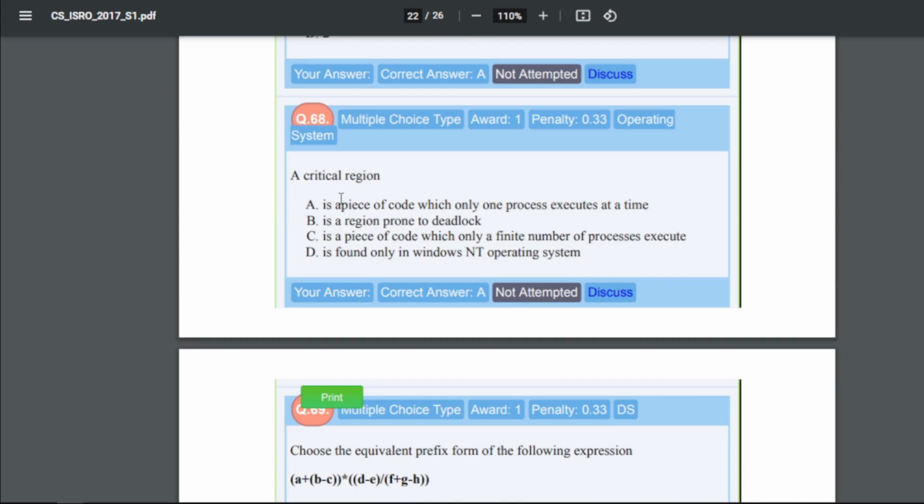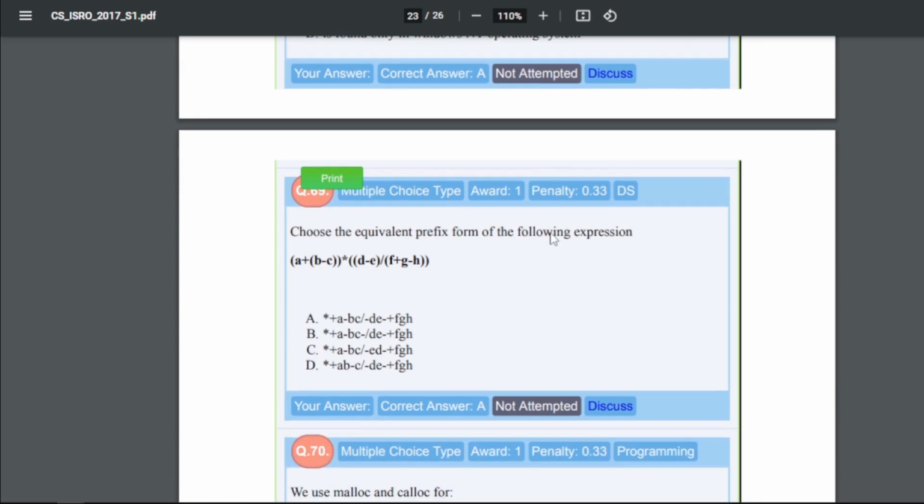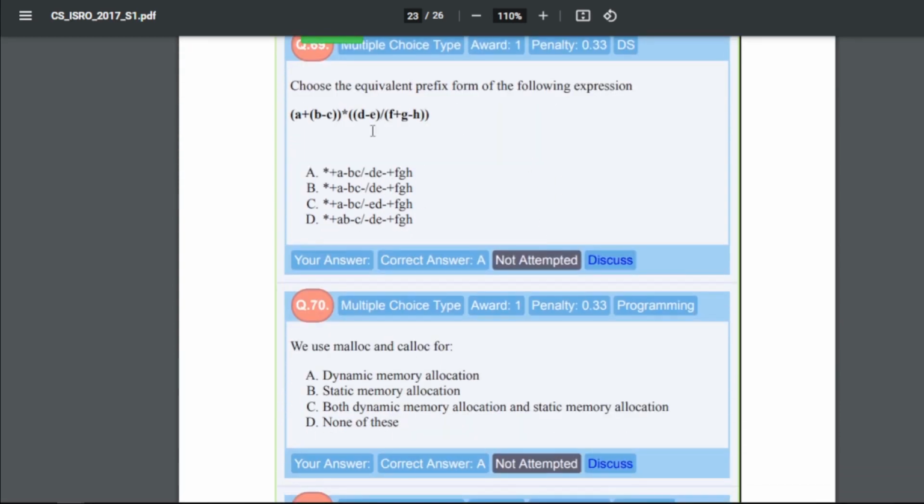Now question number 68: a critical region is what? Hope you remember that a critical region is basically a piece of code which only one process executes at a time, right? When one piece of code is executed by one process at a time, that is basically known as a critical region, or we can say when one process executes at a time, that is called a critical section or critical region.